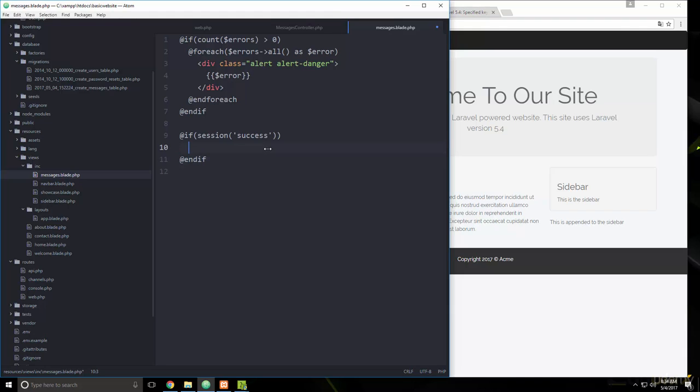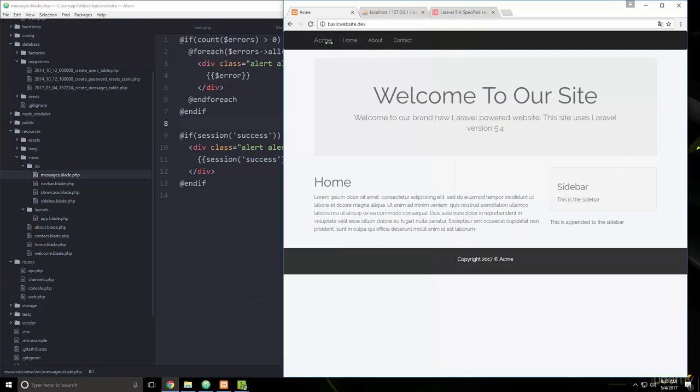and in here what we'll do is loop through. Actually, no, we don't have to loop through. We can just put a div, and we'll give it a class of alert and alert-success, and then in here we can just do session success. Okay, that should work.